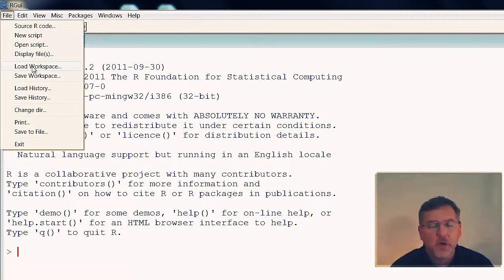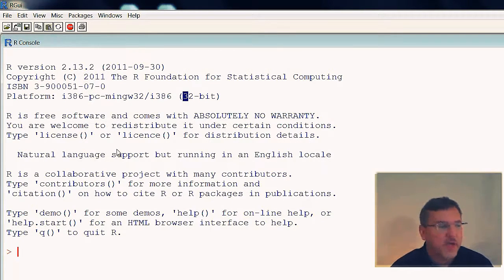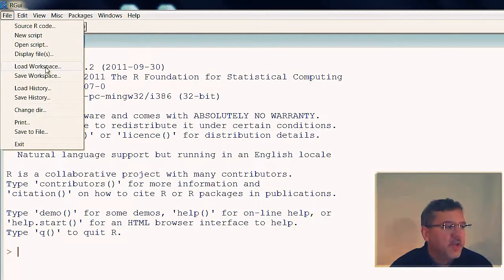So one of the ways that you can open and save things is to load and save the workspace, which saves all of the objects that you might have created in an R session. So you can save the workspace and load it later. And when you use these file operations, load workspace or save workspace, they actually will print out R commands on the command line.